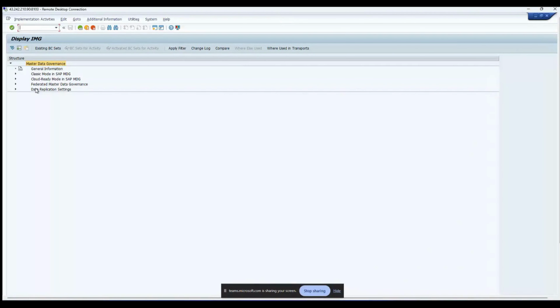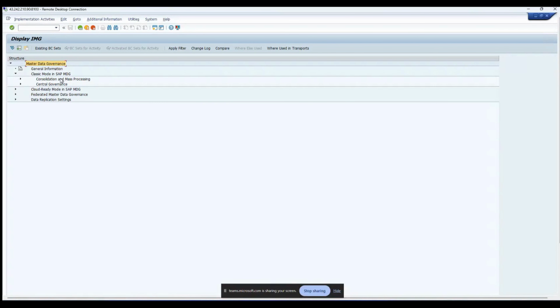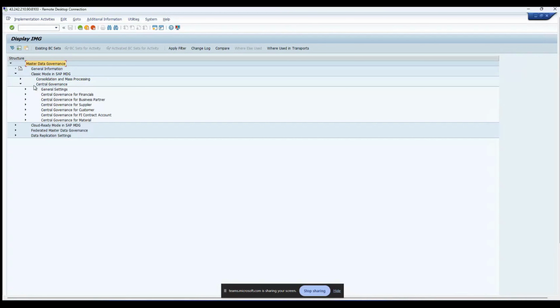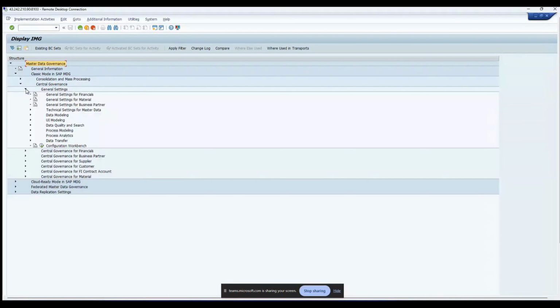If you're not seeing an expandable branch in general information, just go into classic mode in central governance, and then you can see general settings here, right? So usually look out for a general settings option. When it is coming under central governance, that is exactly what you need.